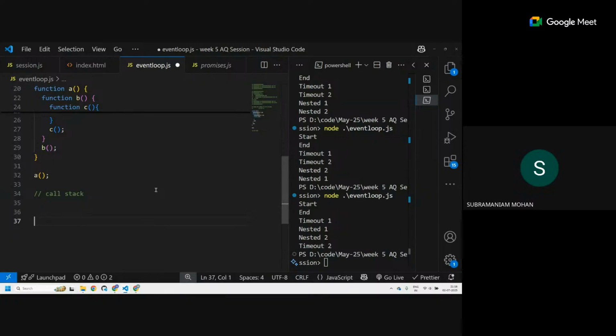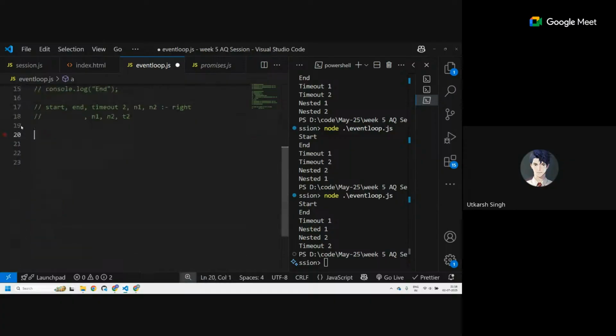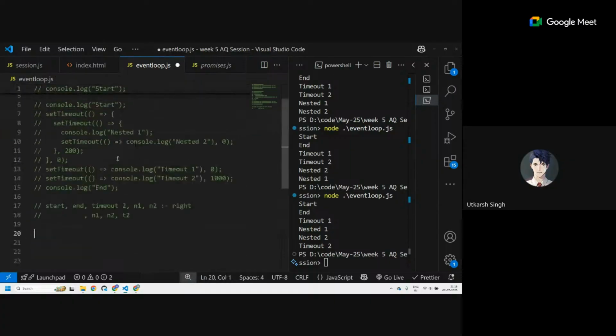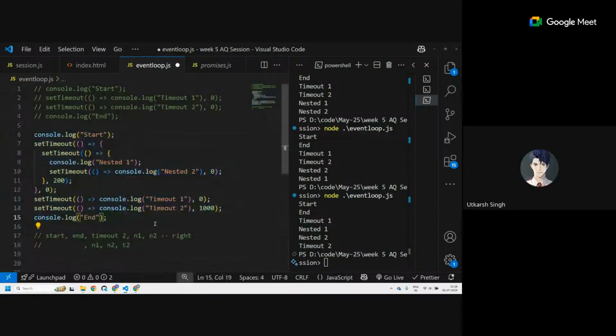Okay, but sir, in the setTimeout case, when the intervals are the same, it behaves like it only takes one. For the first and second example you took, the whole timeout callback function was shifted to the web API and then to the queue. So sir, the concept of stack seems vague there.